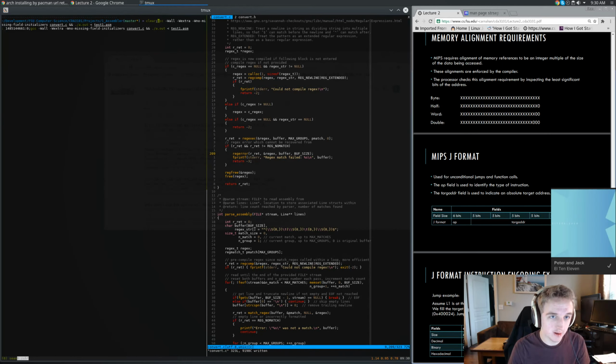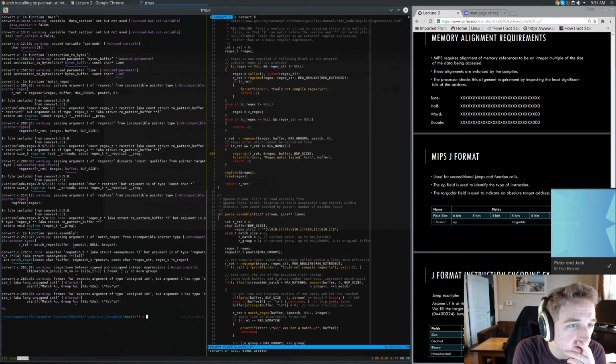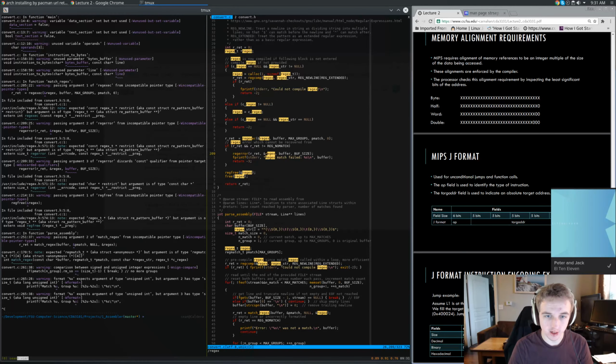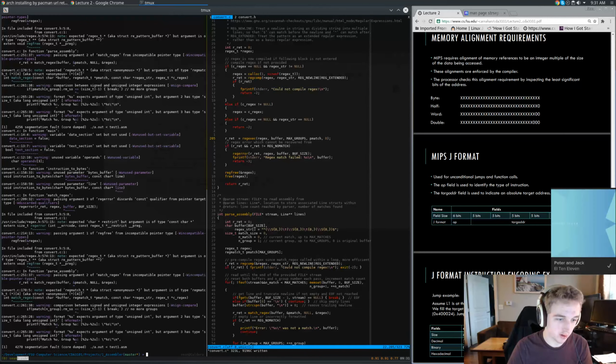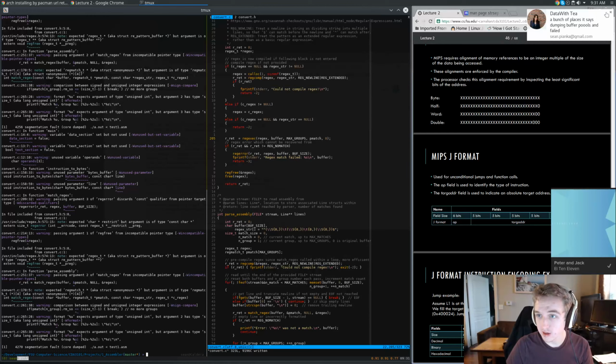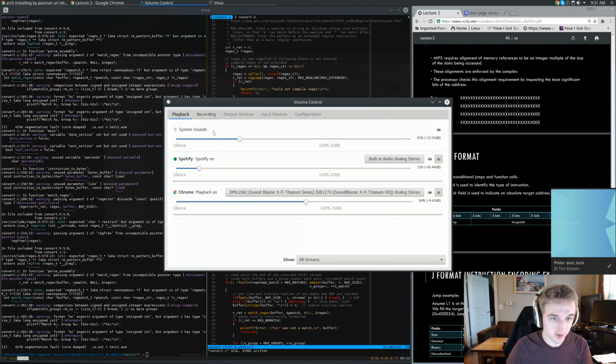So unused variable warning, I just haven't finished these functions yet. Incompatible pointer type. So the address of regex. Oh, is it that? Oh, I can't be passing the address of regex since regex is a pointer. Segmentation fault. Alright, we're getting somewhere. Why is that every time?